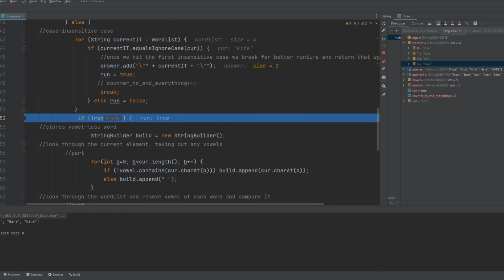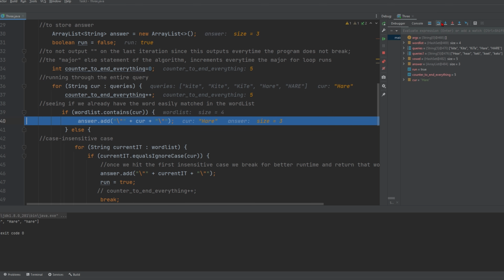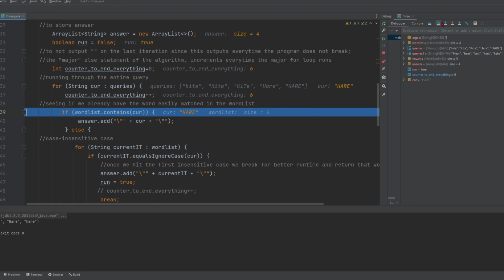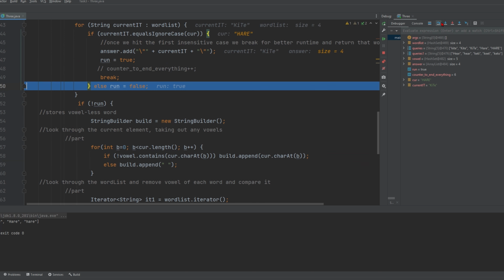So if run is equal to false, or if it's true, we're going to go back up like I was saying, and then we're going to go through here. We added that in. We're going to keep going through here. Now we're going to go back to our for loop. We're going to go into this if statement.